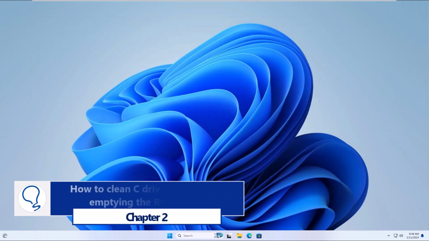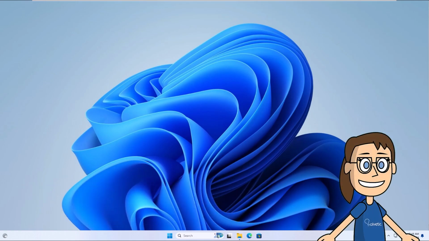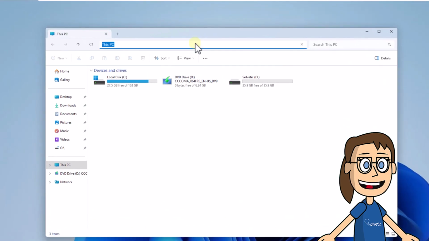Chapter 2. How to clean C drive Windows 11 emptying the recycle bin. To get started, open File Explorer. In the name bar, enter Recycle and click Recycle Bin.